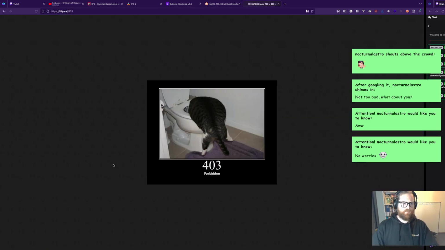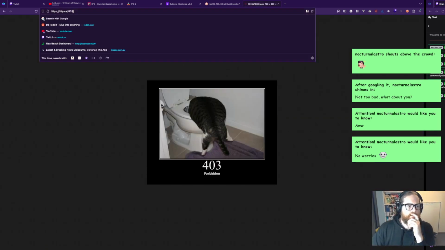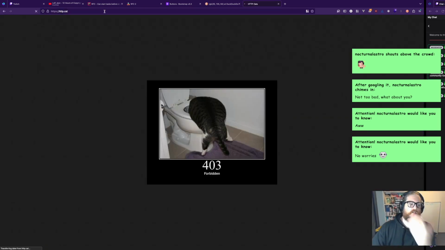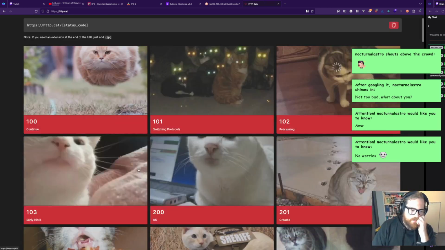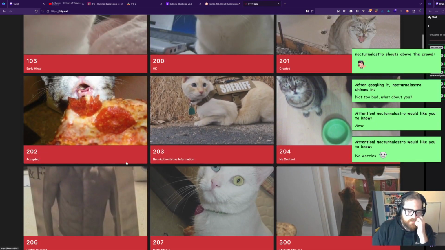http.cat. I think 403 forbidden. Now I don't know if forbidden is the best sort of error in this sort of case. It is technically forbidden.